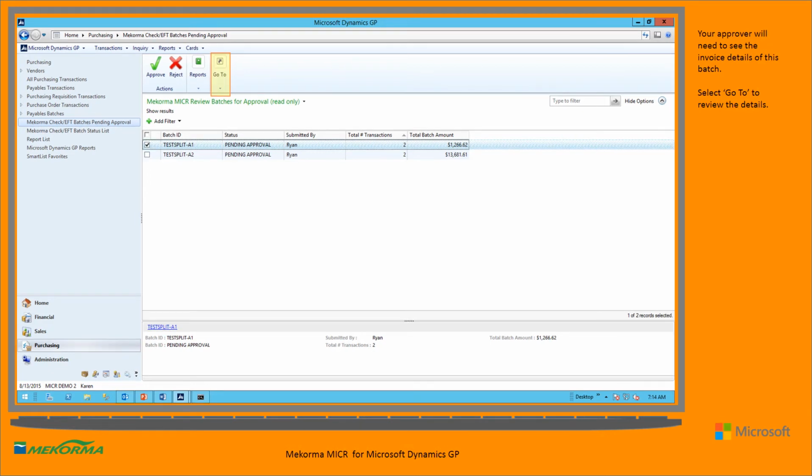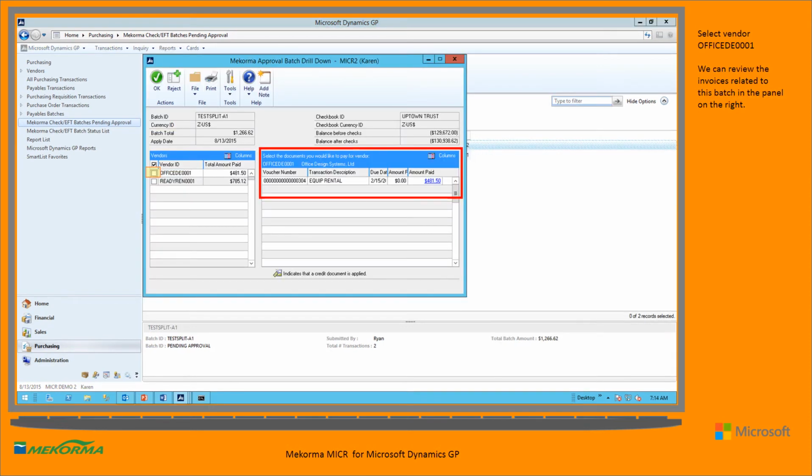Your approver will need to see the invoice details of this batch. Select Go To review the details. Select Mekorma Approval Batch Drill Down. Select Vendor Office DE1. We can review the invoices related to this batch in the panel on the right.